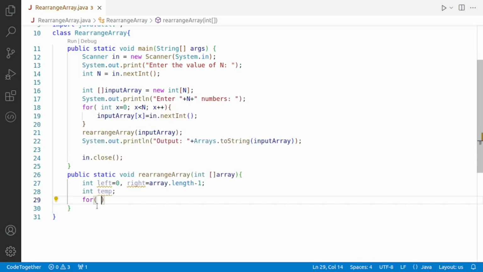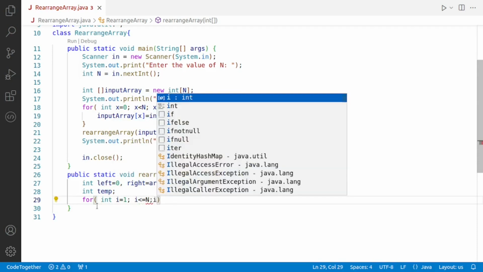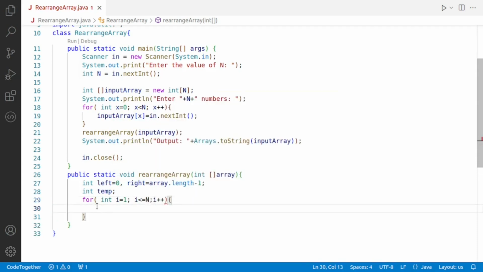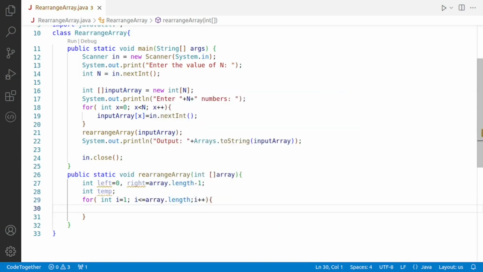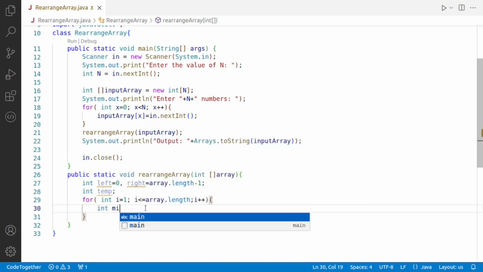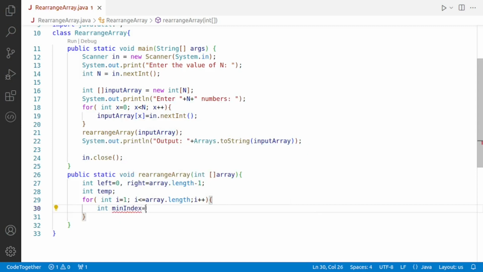So for int i is equal to 1, i is less than or equal to n, i plus plus. And this loop will process one element at a time, and there is no n over here. We have to say array dot length. The problem involves moving the smallest element, and therefore we need to store the index of the smallest number. And for that, we'll say int minimum index, and we'll say it is equal to the leftmost number.